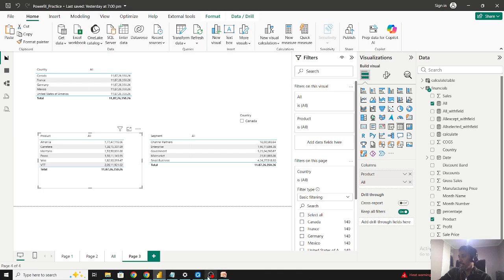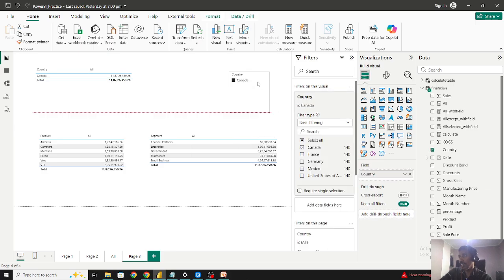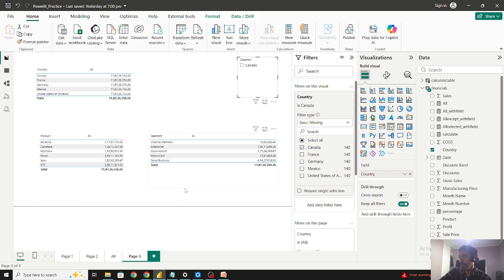Many of my colleagues and friends usually ask what filters are and what slicers are. Some people say, can we add filters on top of visuals and can we add some slicers? But without knowing the difference between slicers and filters, today in this session I'm going to clarify what it is. Okay, so let's jump into our Power BI file here.